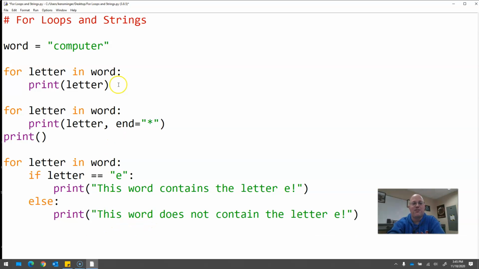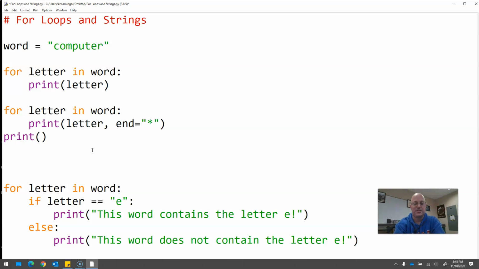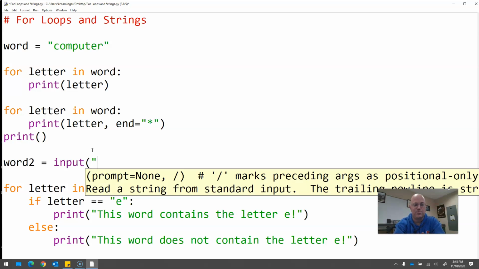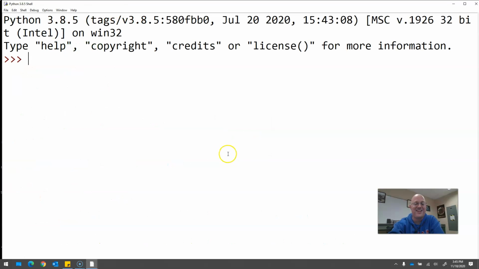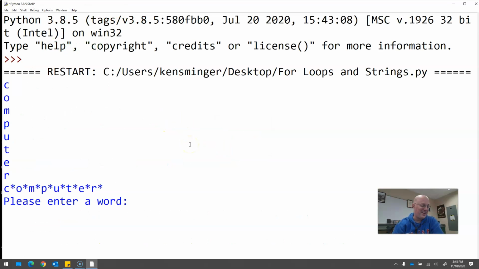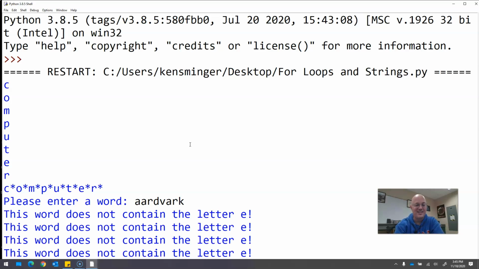And because, spoiler alert, computer does contain the letter E, let's change it up a little bit. We will say something like word 2 equals input. Please enter a word. And then instead of word, we'll say word 2. So that way there's at least a little air of mystery to our program. Please enter a word. How about aardvark? Does aardvark contain the letter E?